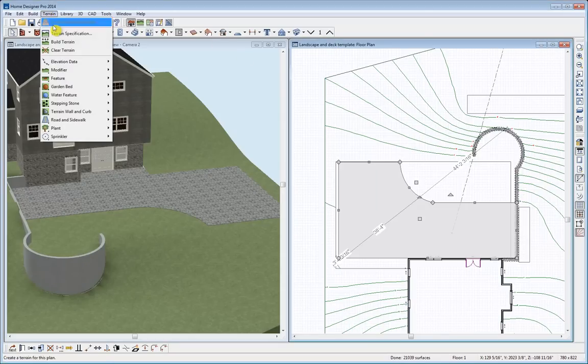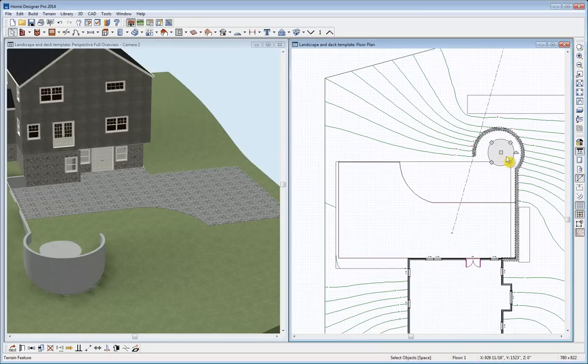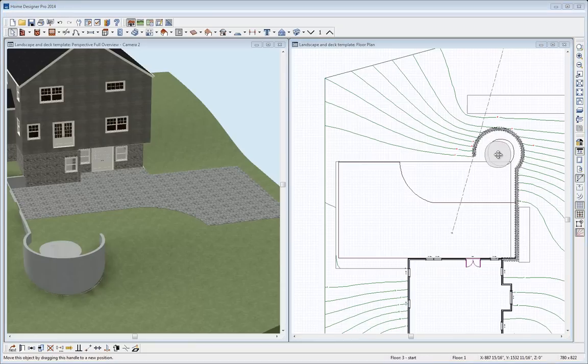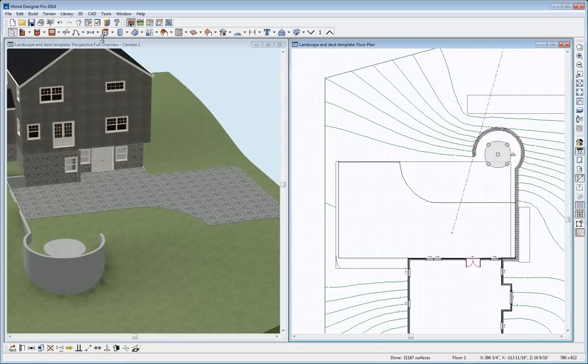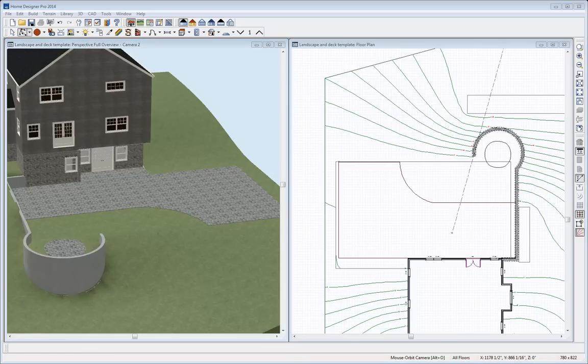Alright, now that that terrain feature is set, we're going to come up to our terrain options, and this time we'll do just a spline feature. Come over to this curved retaining wall area and draw out a little circular terrain feature. And again, use our material eyedropper tool so we can extend the pavers over here.